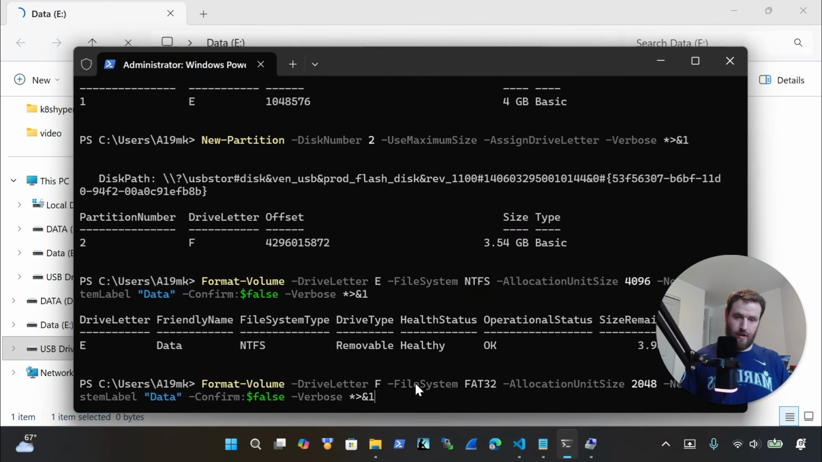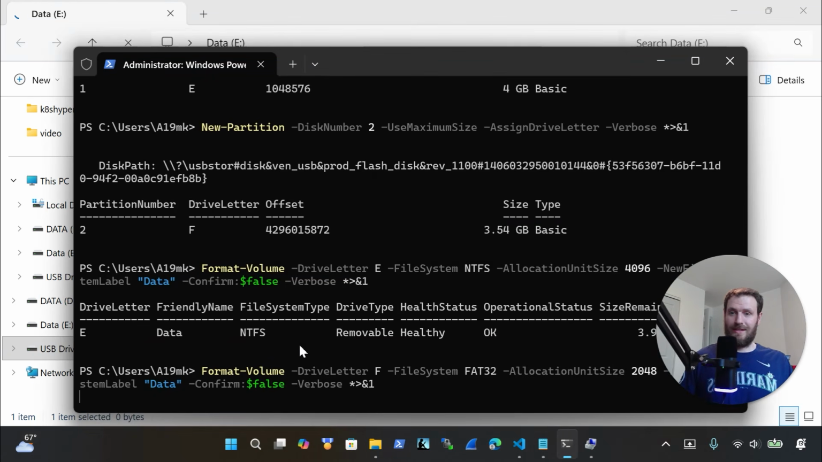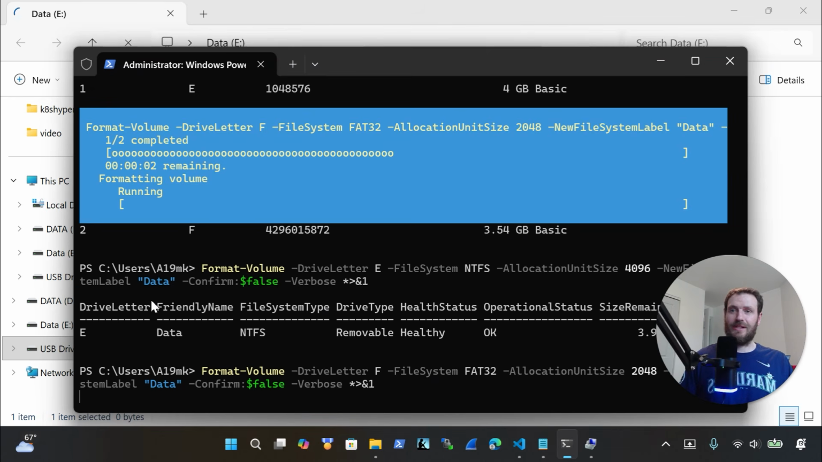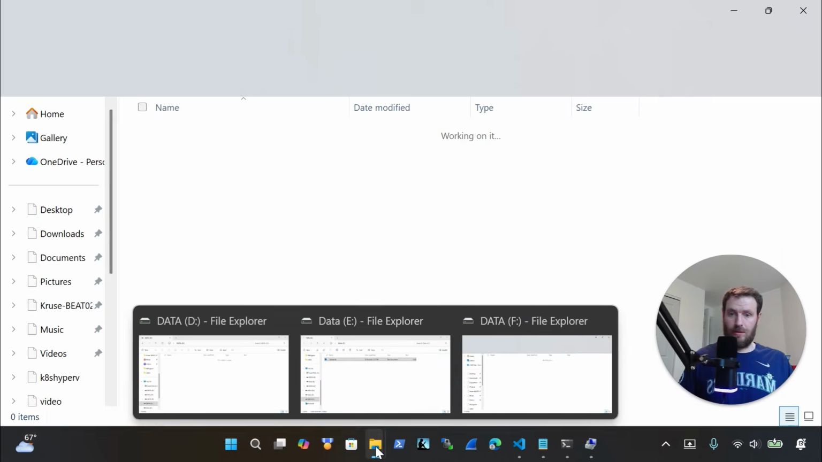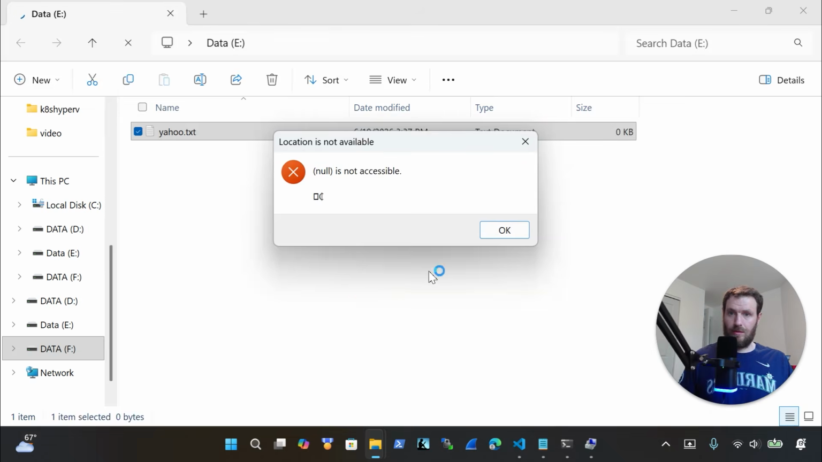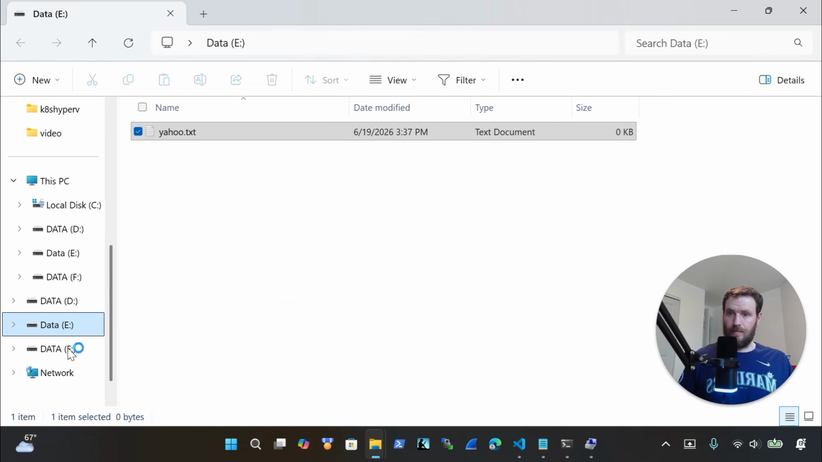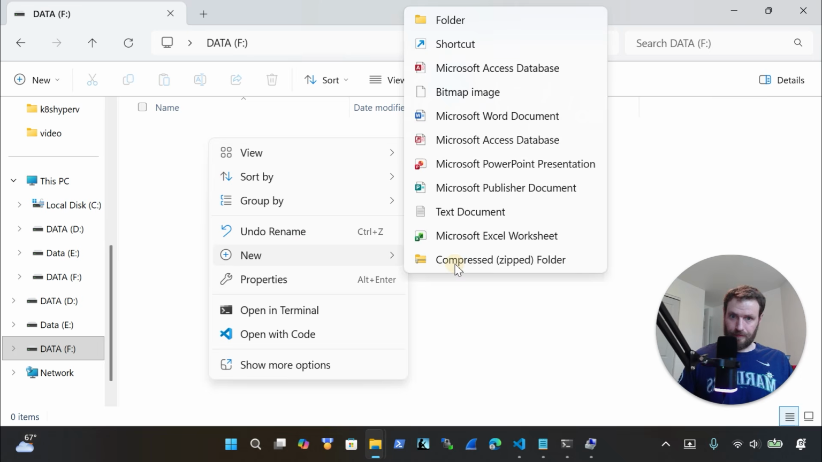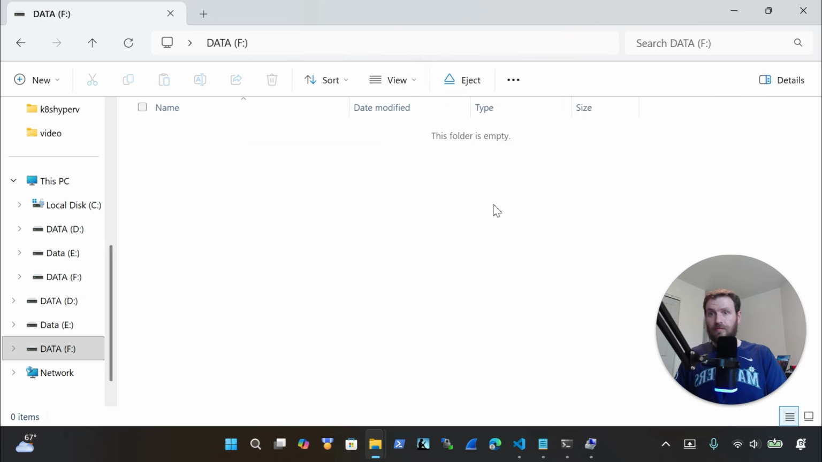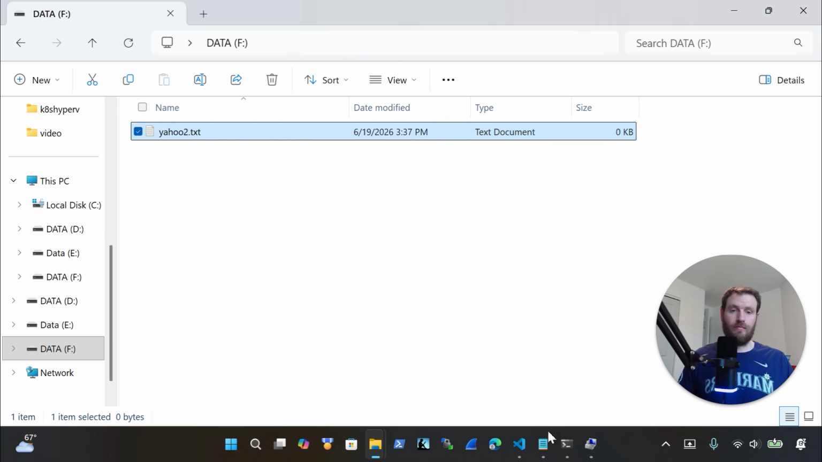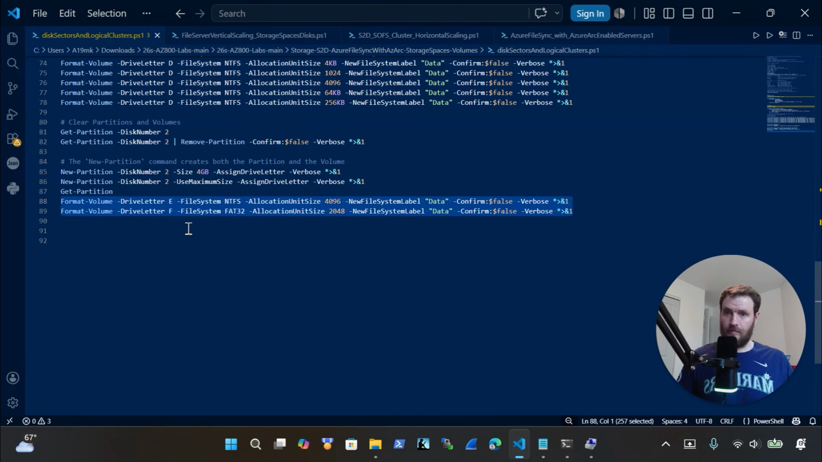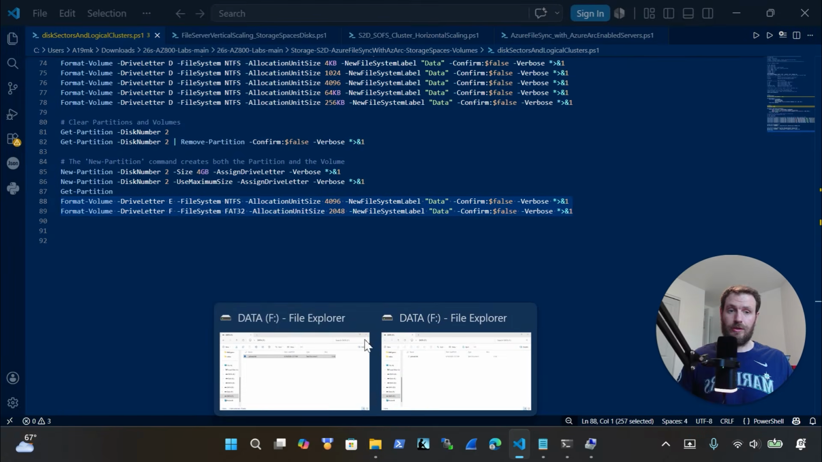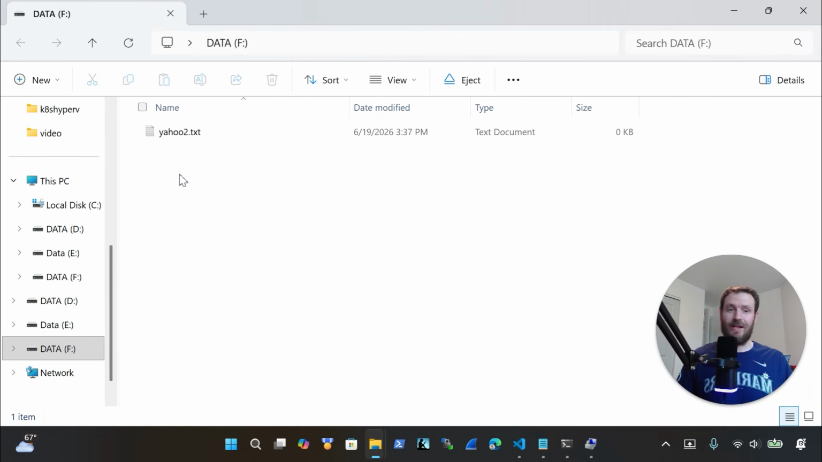Oh, this must have not kicked off yet. So that PowerShell command had just not executed yet. There we go. So the F drive is FAT32 and the E drive is NTFS.